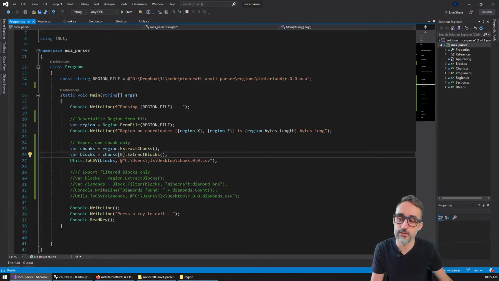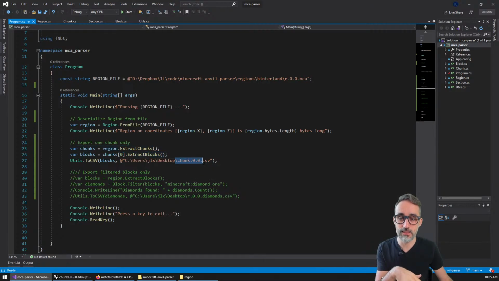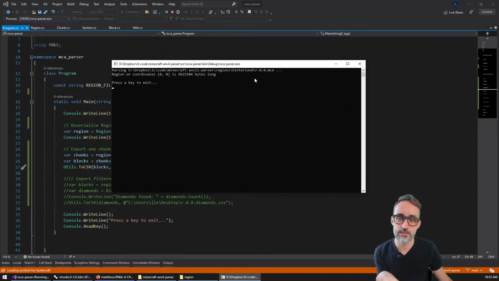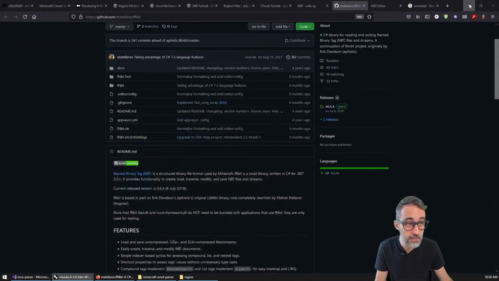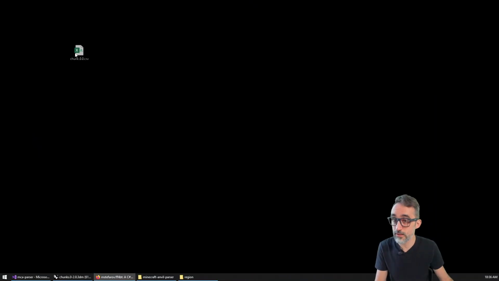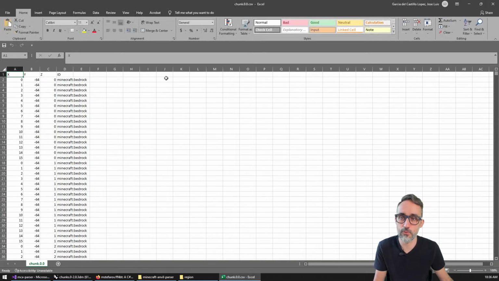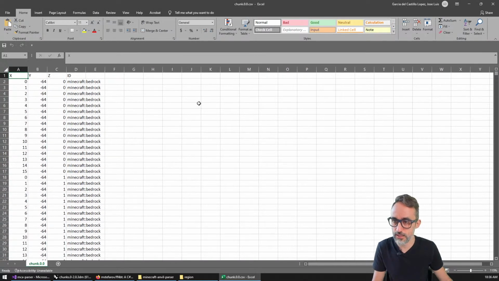So what I'm doing here is I'm extracting all the chunks, and then for only one of the chunks, I am extracting all the blocks that I am then dumping into a CSV file. If I run this, you can see that the console application did this very fast because a chunk is relatively lightweight. And then I have this chunk file that I'm going to open, for example, with an Excel spreadsheet.